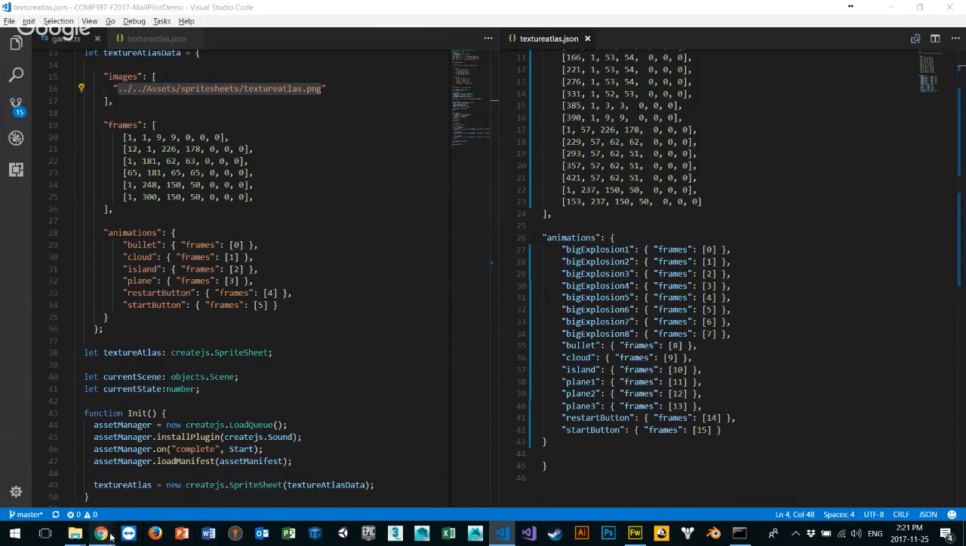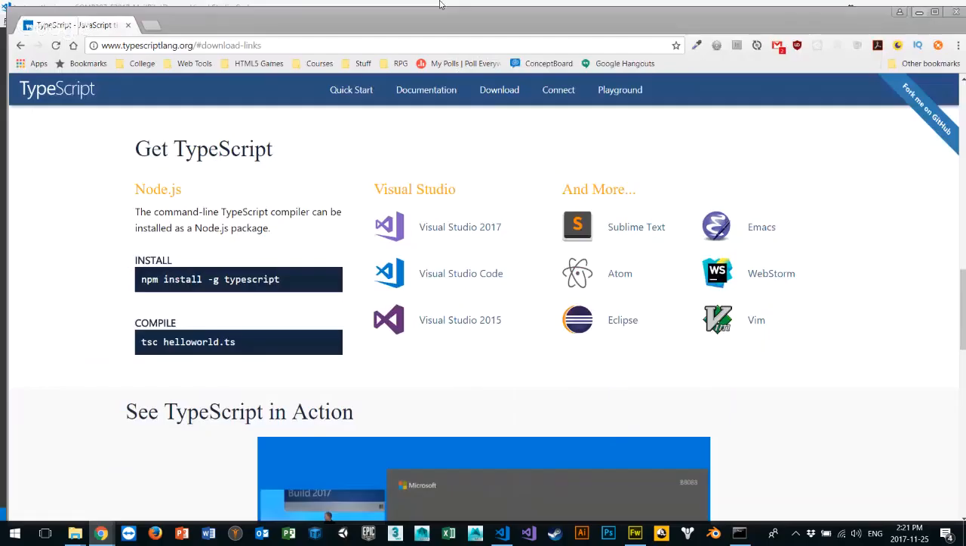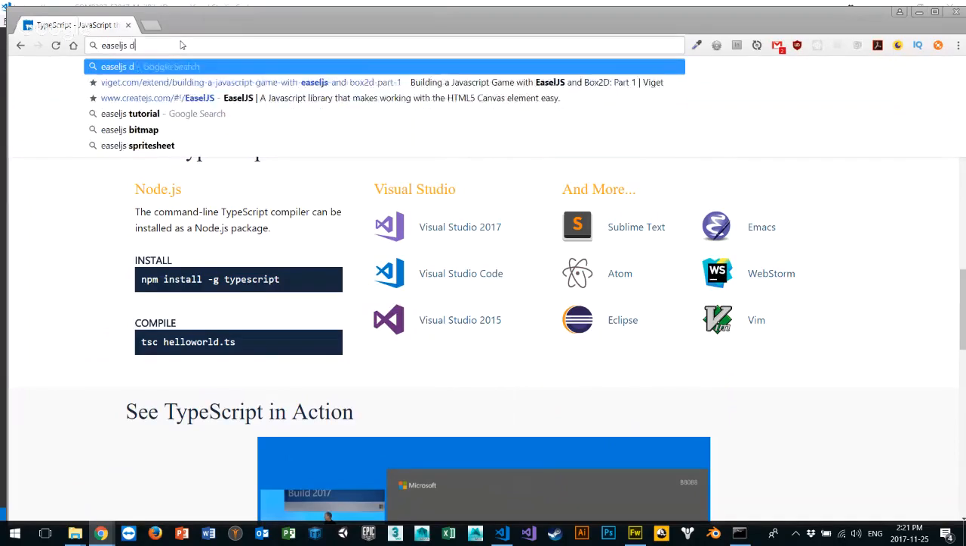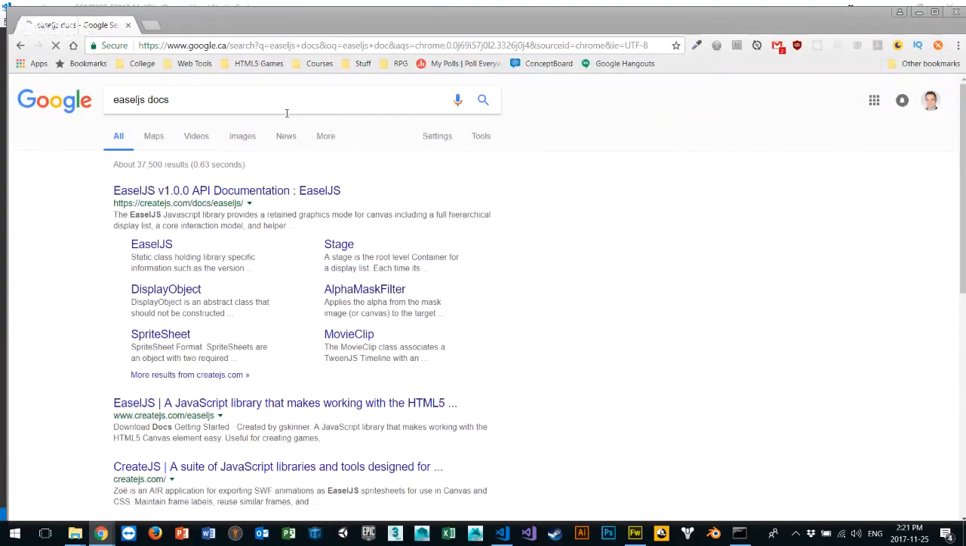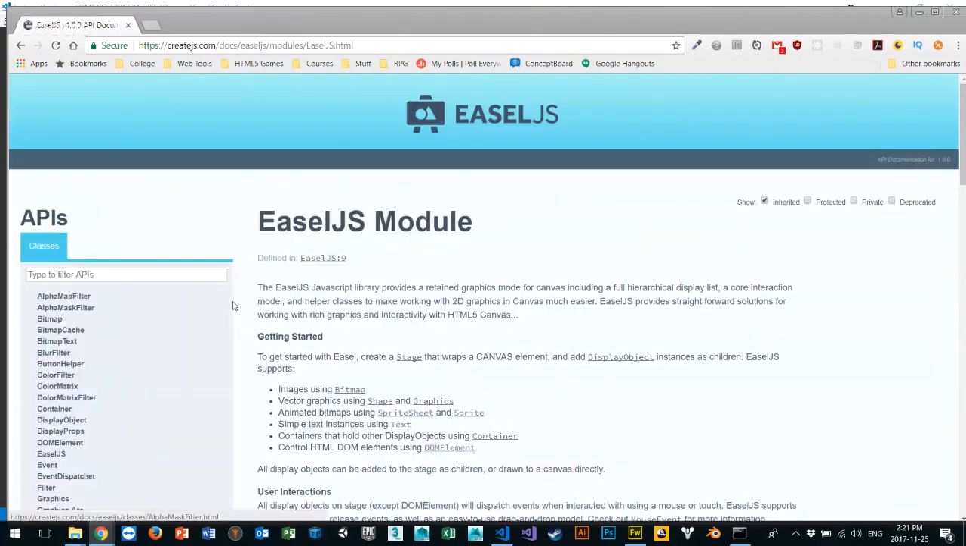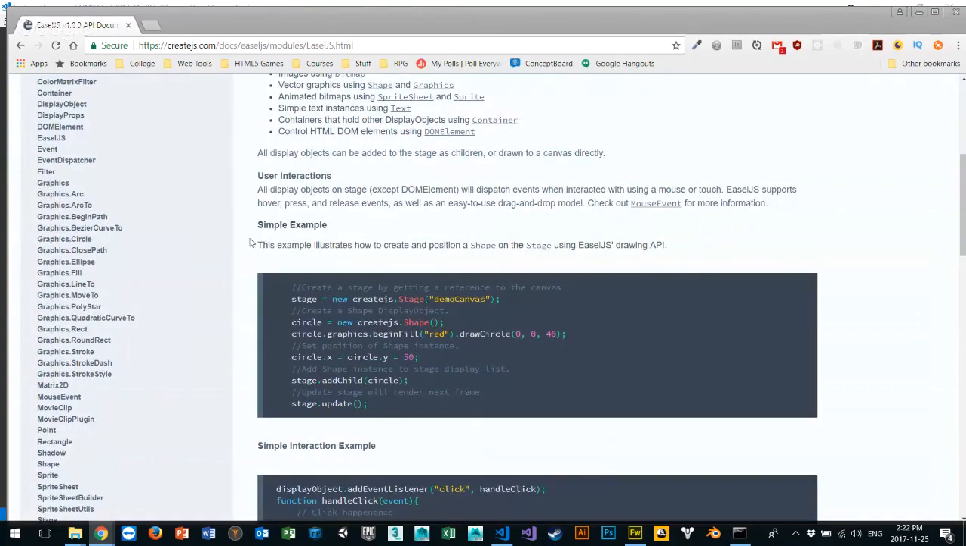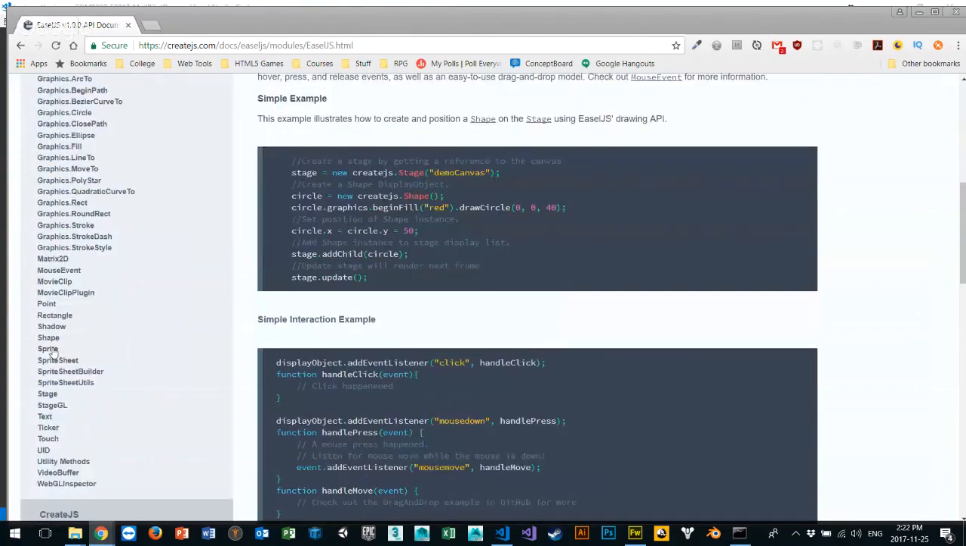Well, we need a little bit of documentation. Create.js. So if I go to the EaselJS docs, and notice it's EaselJS 1.0.0, we're not at 1.0.0, but it's very similar to what we did. If I go to the docs, what I want to do here is look at my sprite sheet. All of this is the same. They just added some additional things.